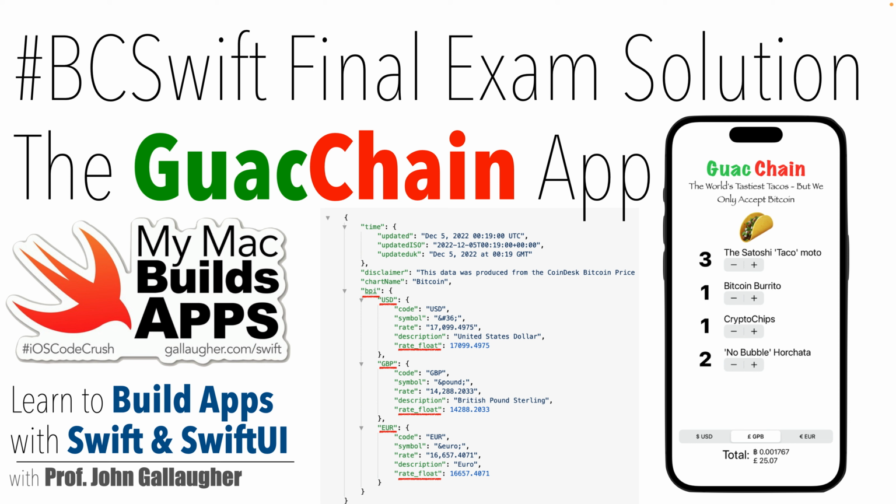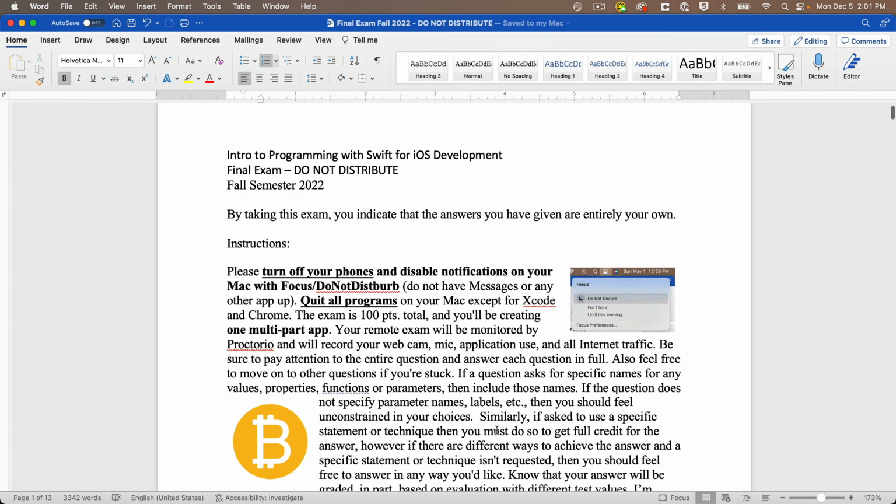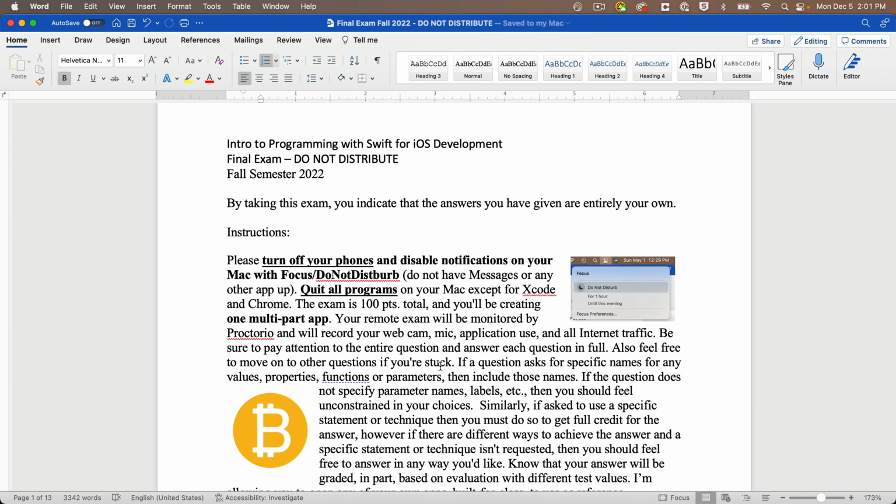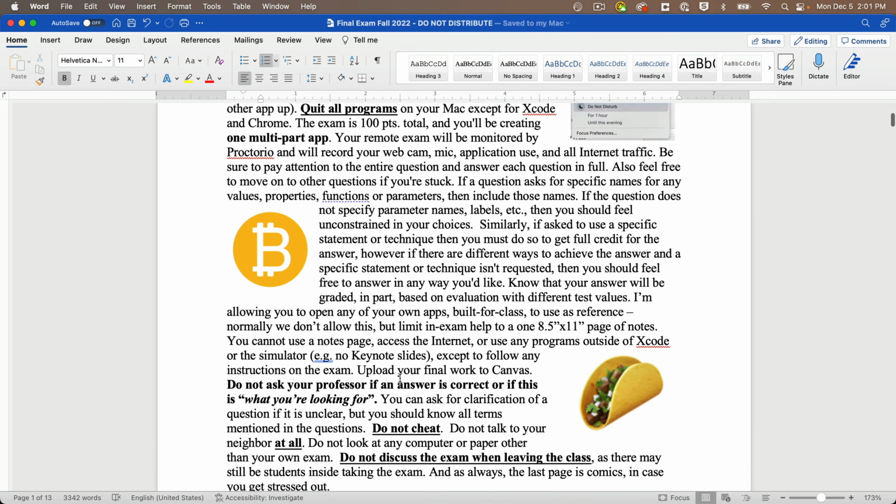They couldn't use old code. They couldn't access the internet, just help that's included inside of Xcode. They could bring a single sheet, double-sided, with any notes that they wanted to put on it, code examples or things like that. And the reason we specify this is we want to make sure that our students are decently prepared for code interviews.